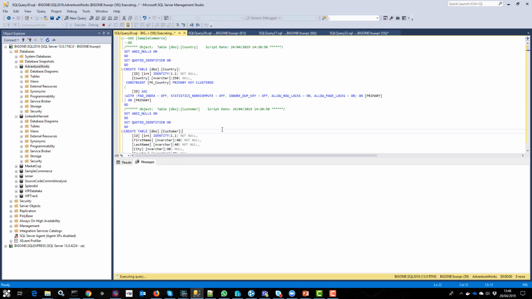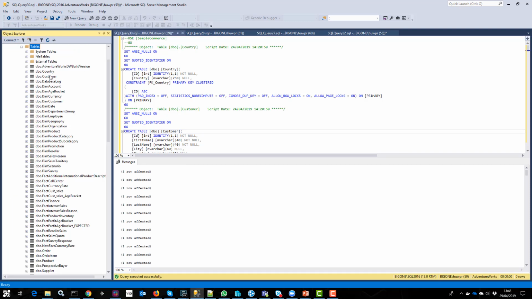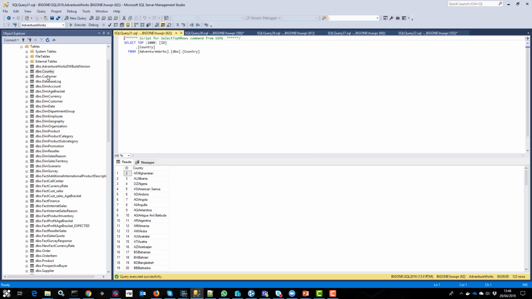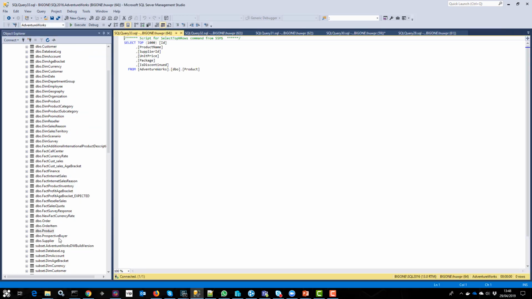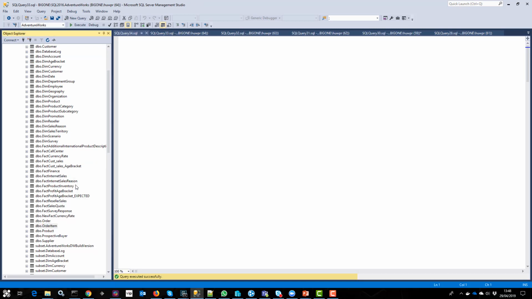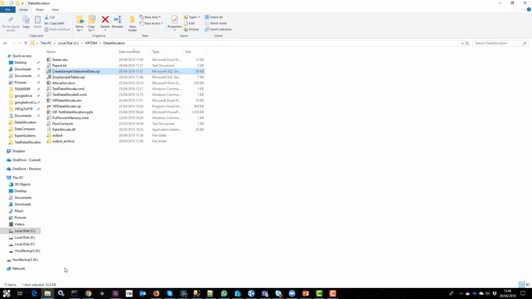I'm just going to press F5, and that's now created some tables. So you'll see in here we have some country tables, some customers, and we're going to be looking primarily at products and order items. So these are our order items. So that's what we're going to do the allocation for. So let's go back to the VIP TDM data allocation folder.